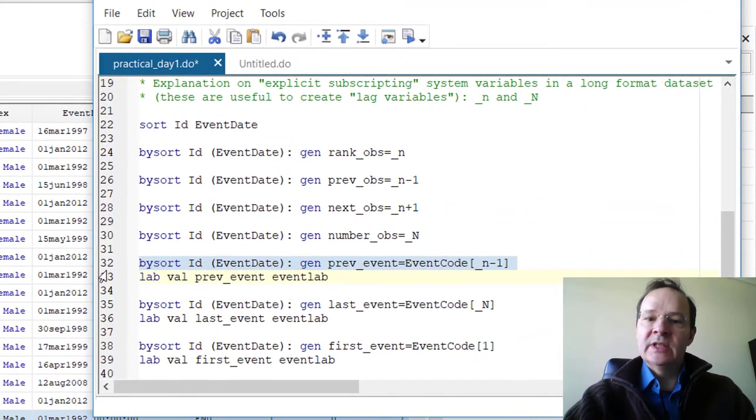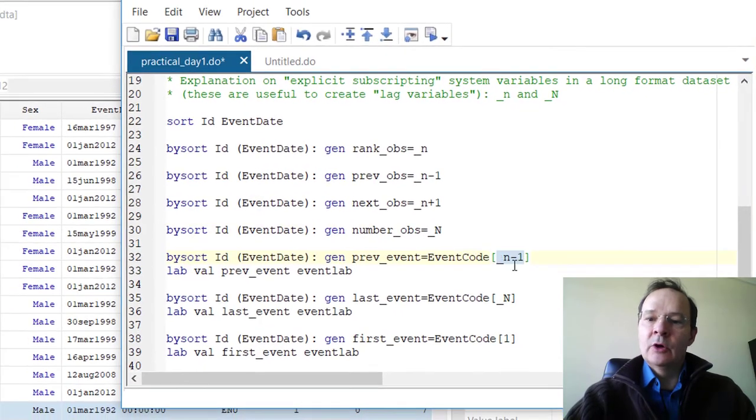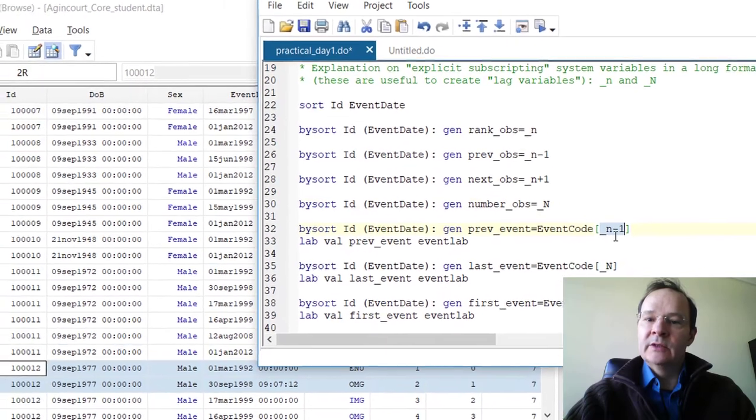Now, what is interesting is to use these two system variables, underscore small n and underscore capital N, to actually refer to the value of a variable in subsequent observations or previous observations. This can be done using the square brackets. So, for example, if I want the value of the previous observation event, I will take event code, which is the name of the variable for the event, and add this in square brackets, underscore small n minus 1. This will refer to the value of event code for the previous observation, underscore n minus 1. Let's do that.